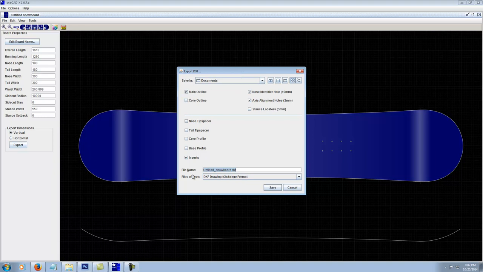In here, you've got a whole bunch of different things you can turn off or on to export, and I generally like to export one or two at a time rather than a whole bunch. So, for instance, if you want to export just the main outline, you would turn off everything else, click Main Outline, and then you might want to name it something for snowboard design. And this is a 161, so I'm going to call it 161, and I'll name it Outline, just so that it's easy to keep track of what particular file this is. Click Save, it's getting saved to my Documents folder.